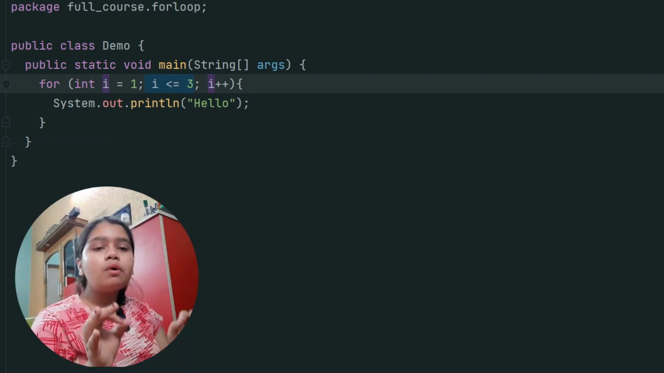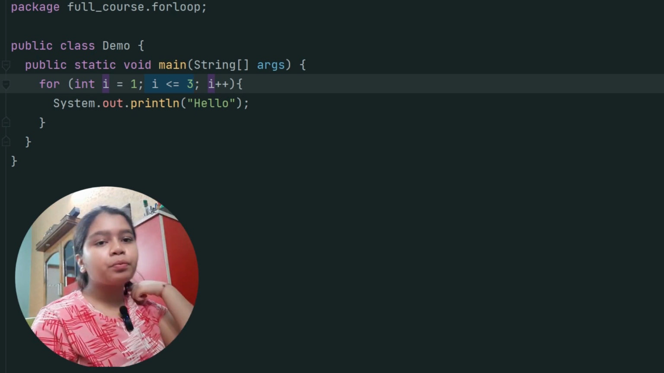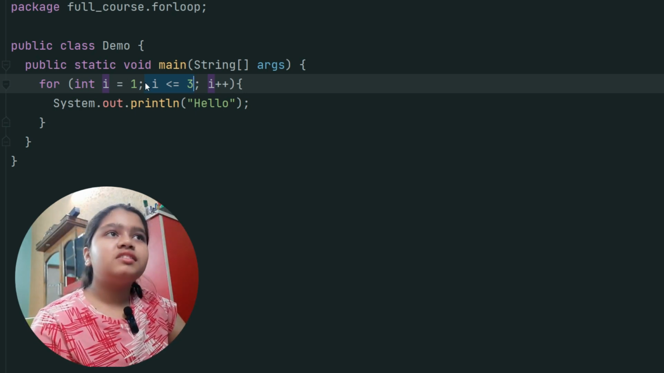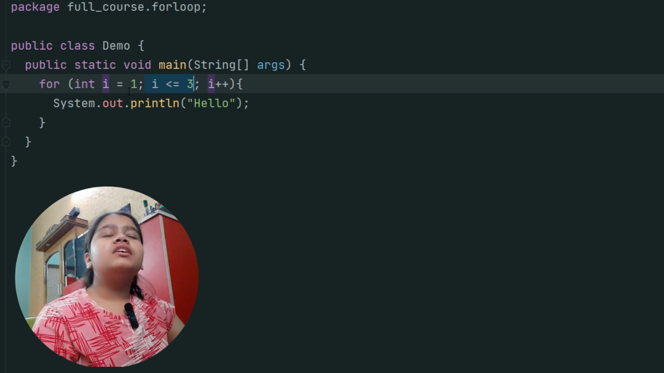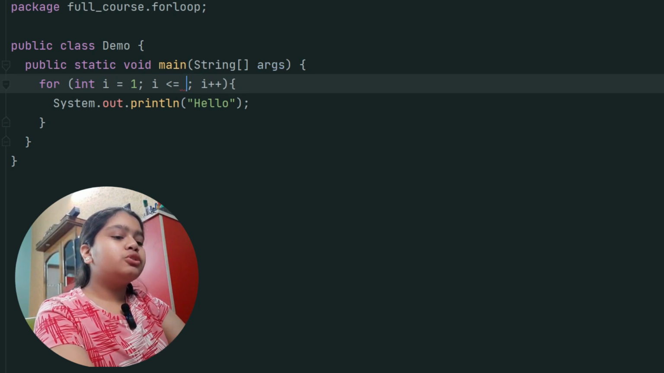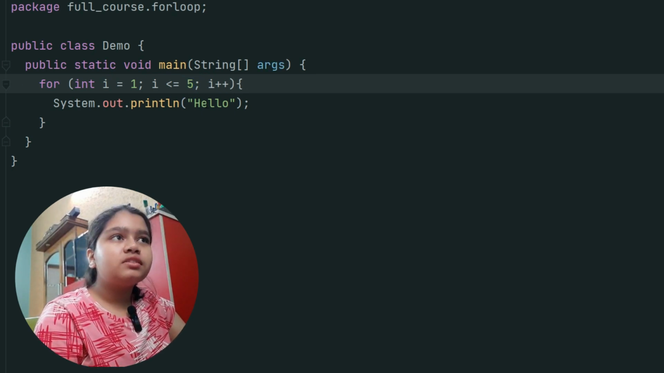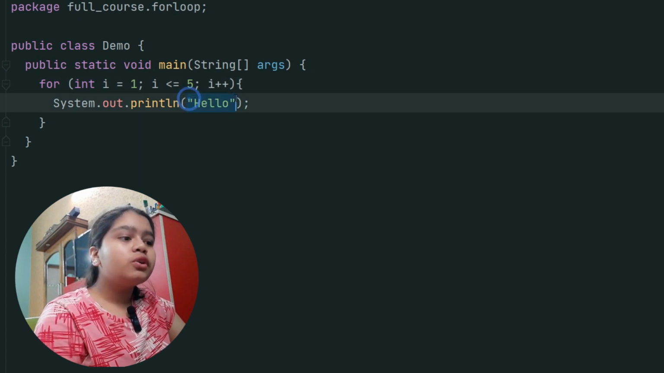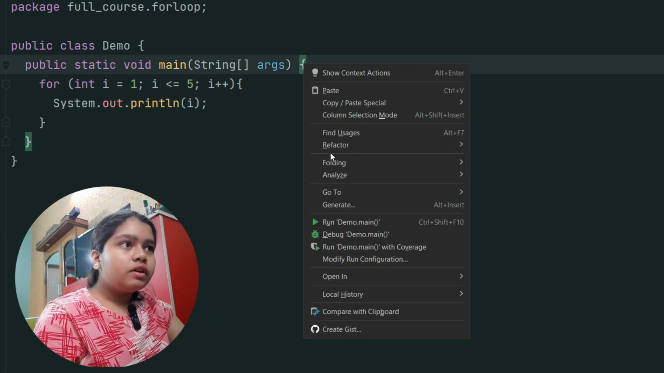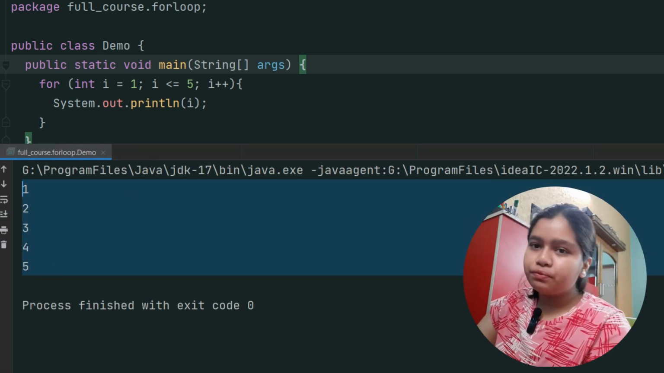Now I want you to print 1 to 5 using a for loop. How will you do that? It's as simple as that. You say int i = 1, i <= 5 in this case, and you say i++, and instead of hello you will print i. If you run the program, you can see it is beautifully printing 1 to 5.